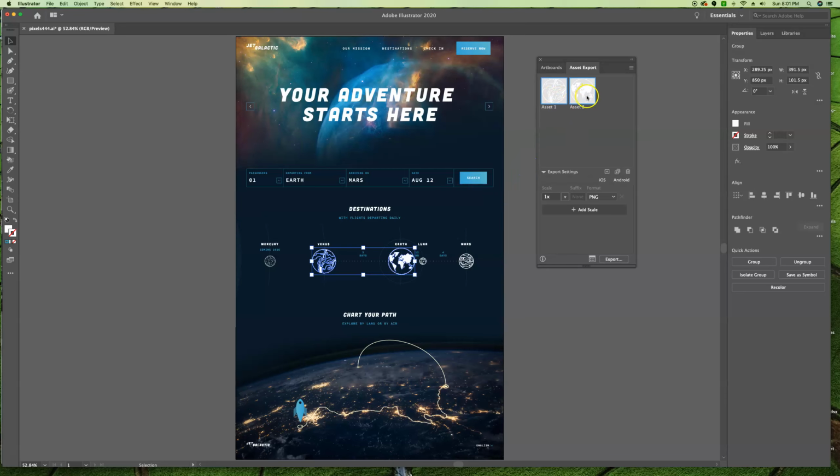And it's smart enough, it knows that they are two different things. We have asset number 1 and asset number 2. The other cool thing is that these are linked. So if we go in here and we change something, a shape or a color or a stroke, it's automatically going to update in our Asset Export panel as well.